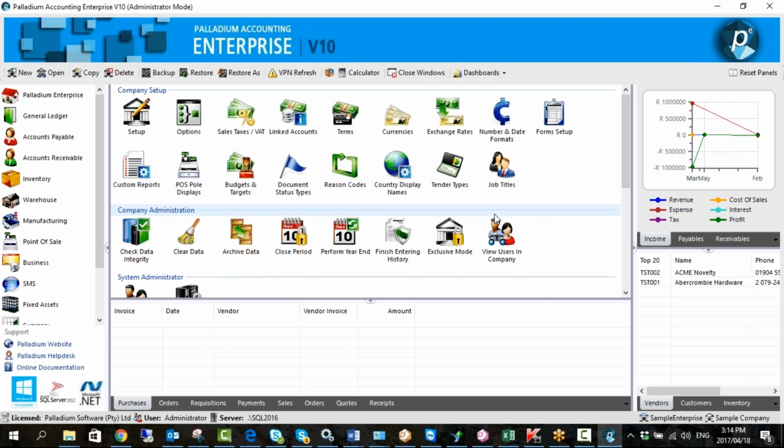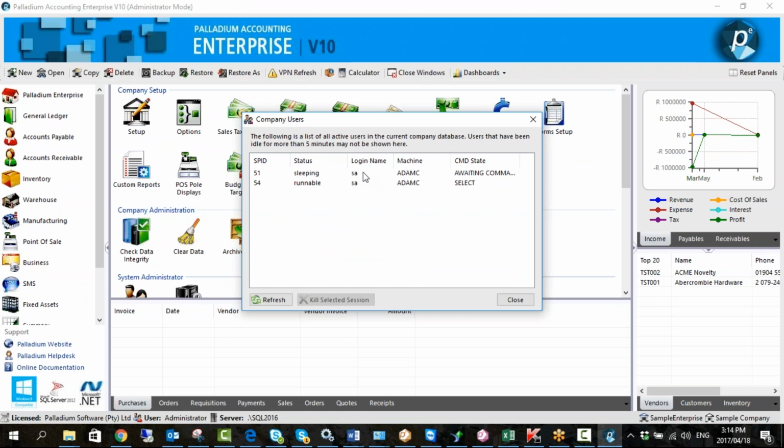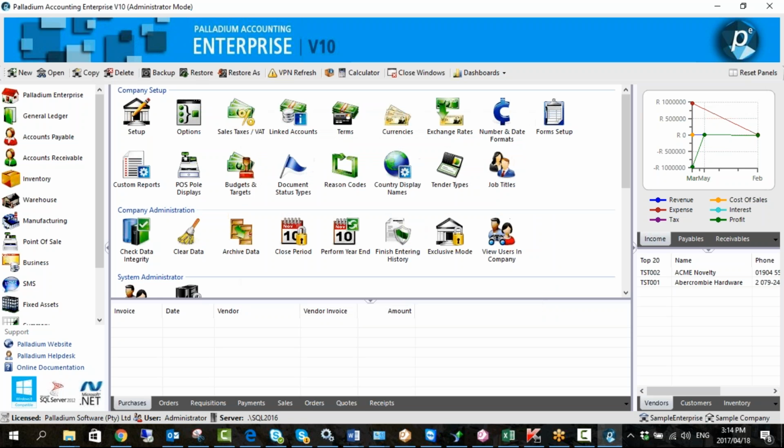Unable to obtain exclusive mode, so there's another user connected here. I think that pretty much covers everything on the GL side. Are there any questions or anything you'd like me to recap? If you're all in attendance tomorrow... Sure, go ahead.